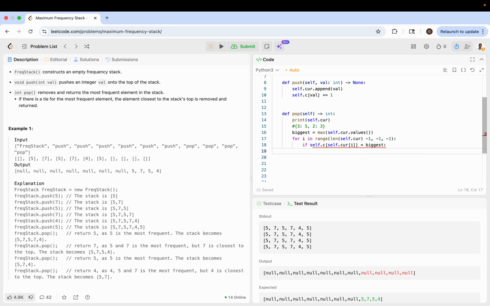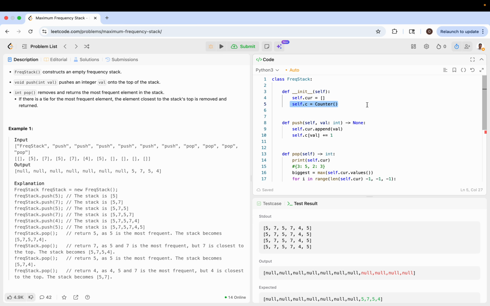Okay, and then in that case, we can just pop that current element, and that's it. And then we just return this particular value that we just popped. In this case, it would be 5 because 5 is the biggest frequency and it's the rightmost. So we would just pop this, and this would be the rest of our array after this. Okay, so the other thing, we also have to reflect this change inside of our dictionary because this is right here in the constructor.